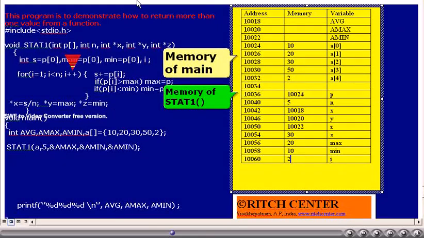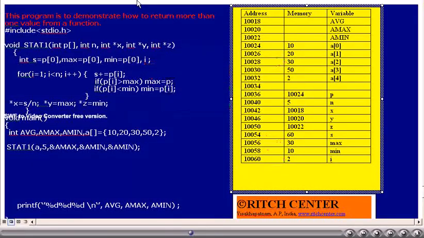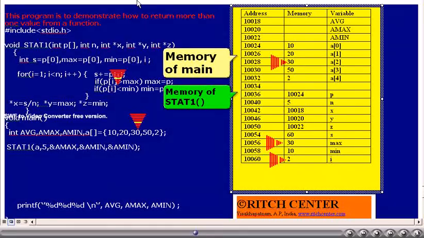i value will be incremented by 1. Is i less than n? Yes. p[i], 30, will be added to s. Thus, s value becomes 60. p[i] is greater than max, that is 30 greater than 20? Yes. Thus, max value becomes 30. As p[i], 30, is more than min, min will not be updated.